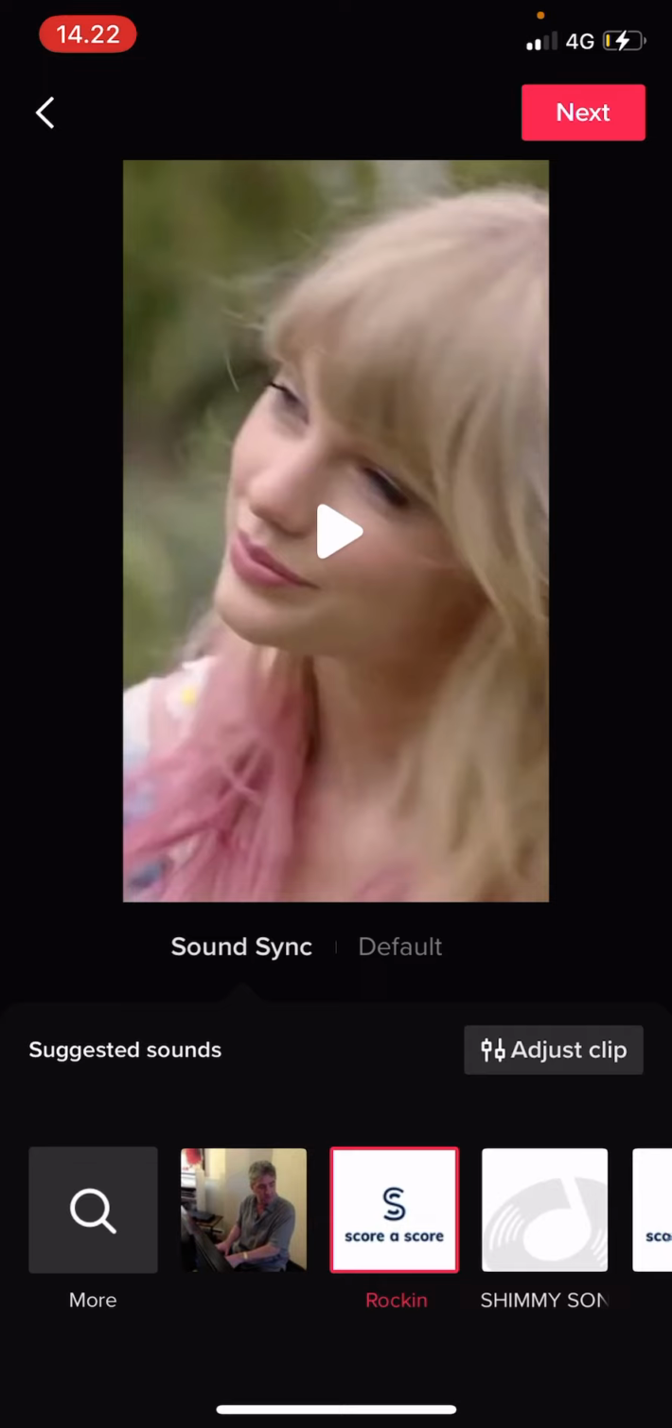In this video I'll be showing you guys how you can add a transition on TikTok. So make sure you have more than one clip, and then I'm just going to press next.